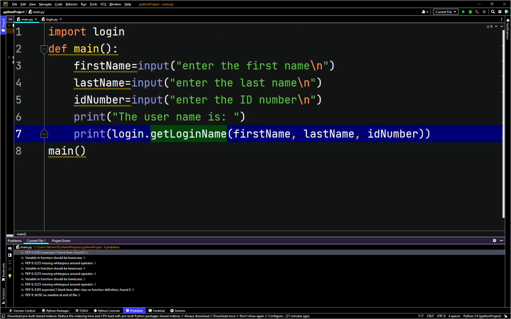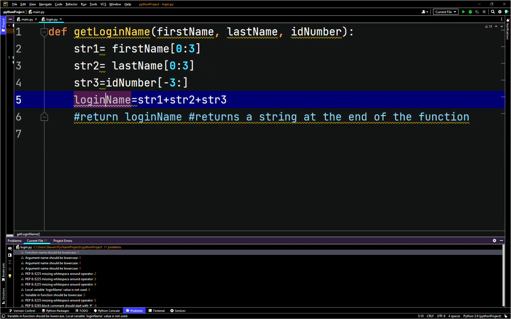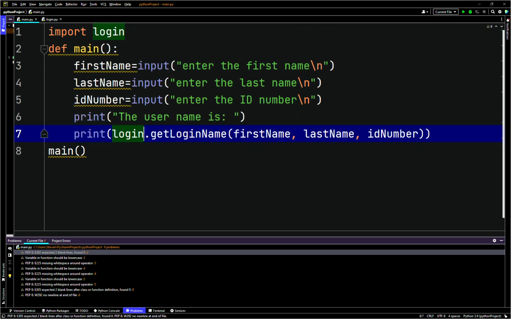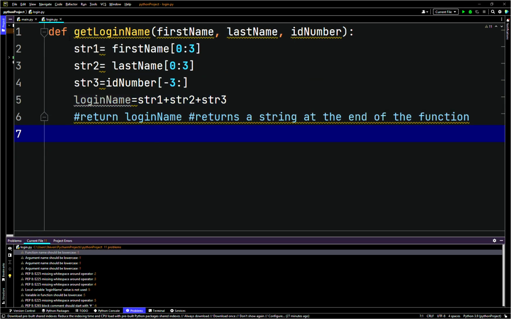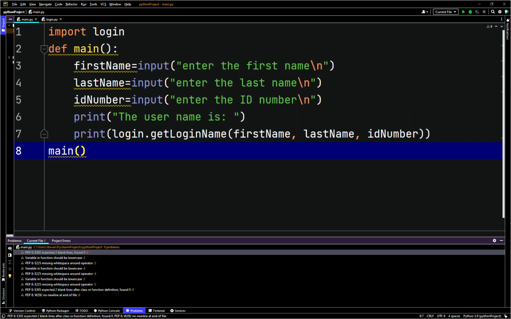So then we use the dot operator, so we say, okay, this is the module name, so login. The module name is what you name the file. And we reference a dot operator. Then we call the function that we want, get login name. And then we pass the 3 parameters. So if we print this, enter the first name.